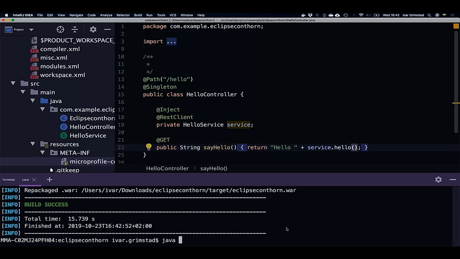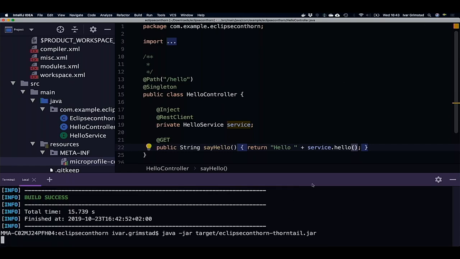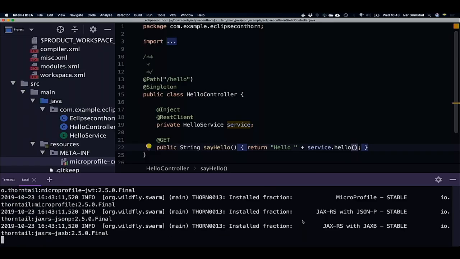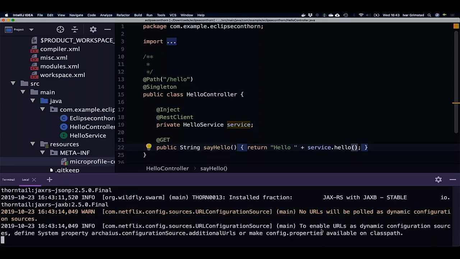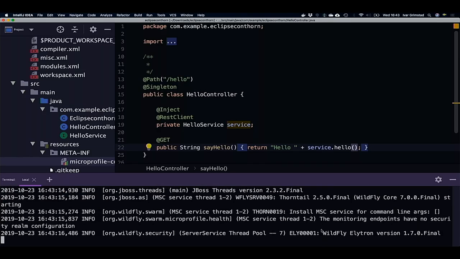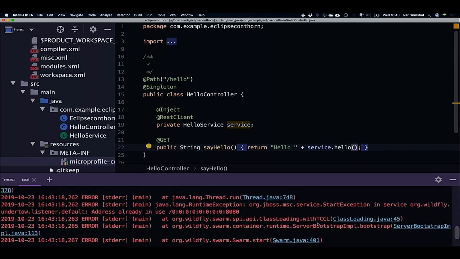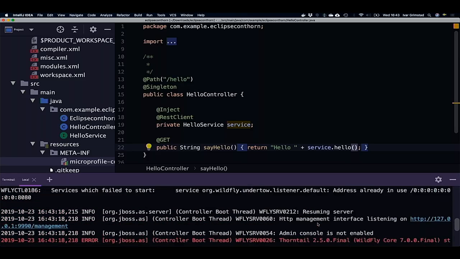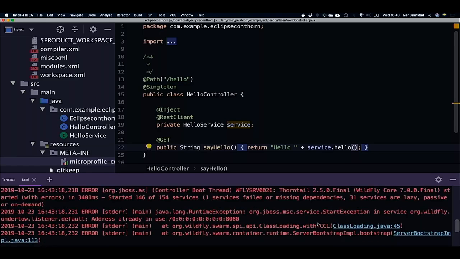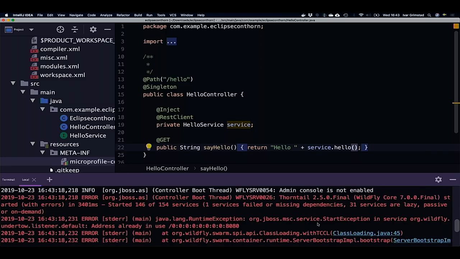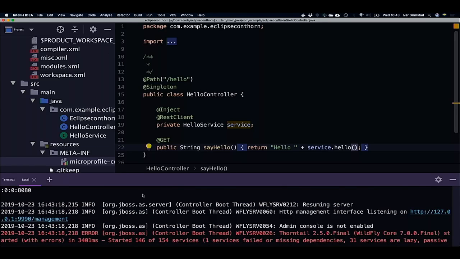So I'll just run this one, and it gets the suffix of Thorntail. So I'll just start this one. It's picking up and installing the fractions that are needed for, oh, it didn't work. Something is wrong here. I'm not sure why this one wouldn't go. Oh, it's a port conflict with the one I already have running.